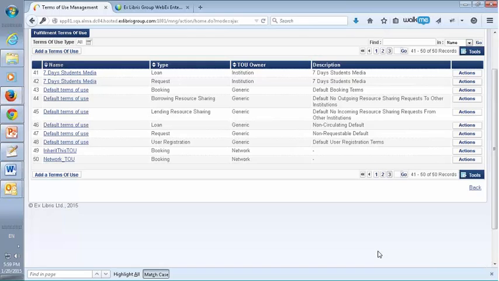And if we go here to the end, we can see we have generic terms of use owners. Those are the Alma generic ones that come out of the box. And we have the inherit this term of use. That is the new term of use that I just created on the network level. And we now see that the term of use owner here for that is network. So all of the terms of use that are inherited are from the network.